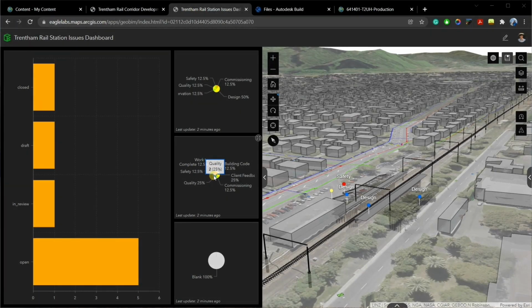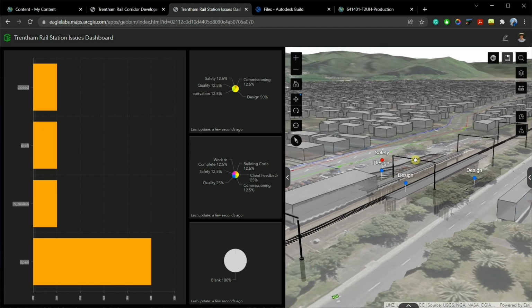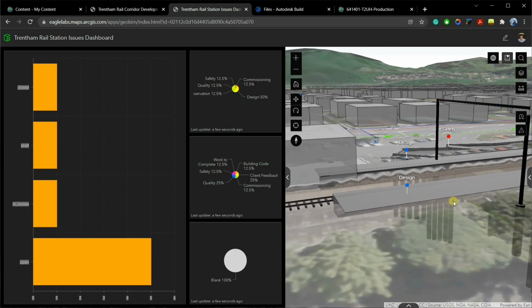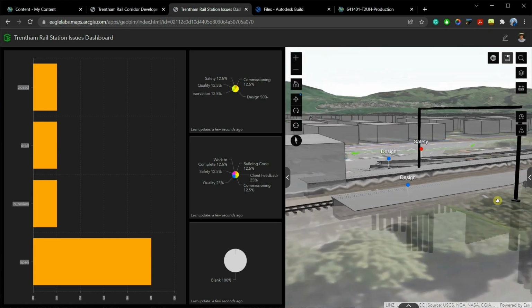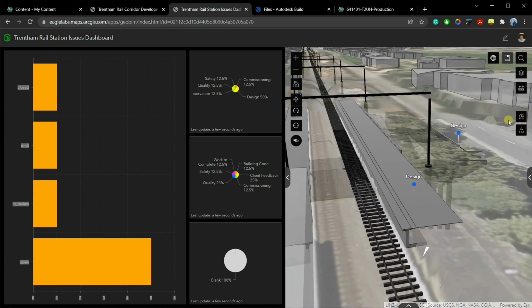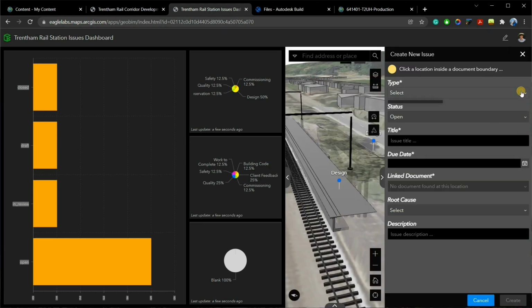My final app that I'd like to show you is the Issues dashboard. This enables stakeholders and project managers to monitor progress of construction. This dashboard can also help to understand where issues are occurring across the project and if there are common trends there. This inspection workflow can be further enhanced by linking in with the ArcGIS Field apps, for example.